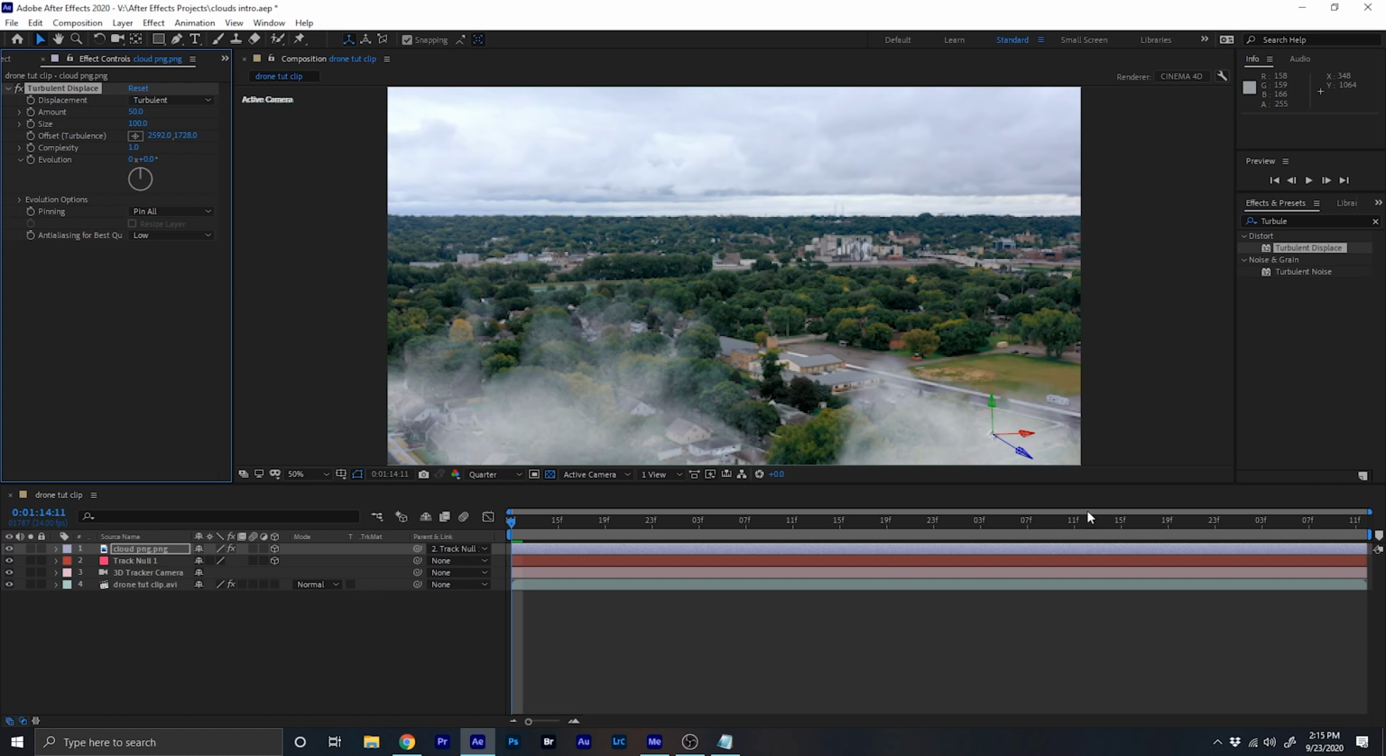So what we're going to do first is make sure we're at the very beginning. Then we're going to come up here and click the stopwatch next to evolution, and that will create a keyframe. So what we're going to do next is go towards the middle because we want to see how these clouds are going to move, right?